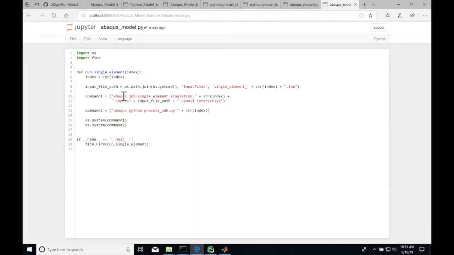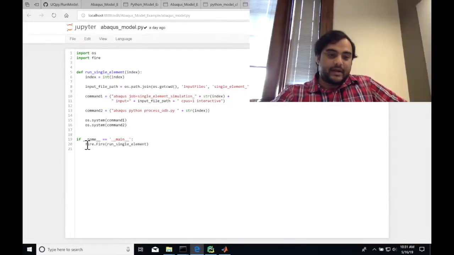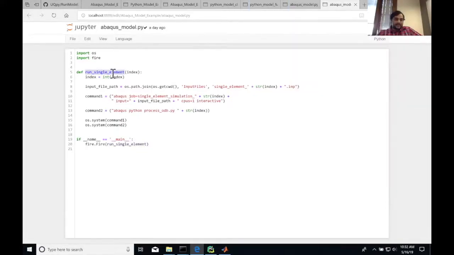So the Abaqus model is specified within this model script. Now, as usual, whenever there is a model script, it has to contain this line called fire, which makes this model object accessible via the command line. So if we see this model object, it is a function called run single element. It takes one input, which is an index.